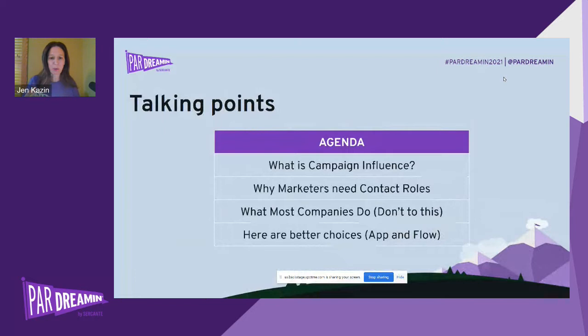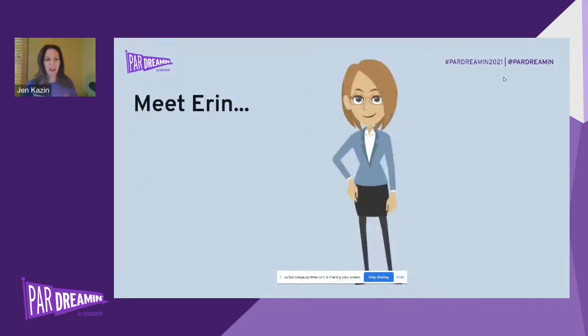So my first 3 points just go through some background and level set everyone. You really want to stick around because a lot of my key insights are on the very last point, when I start to show you here's what you can do to add contact roles more effectively. And I'm going to tell my story through Erin.